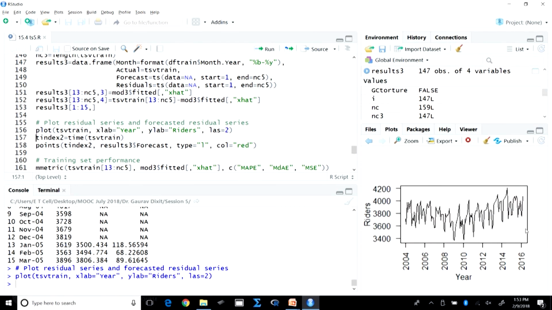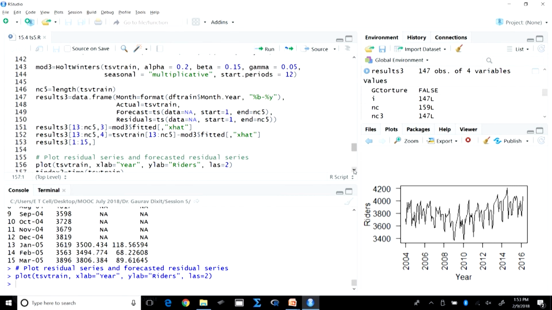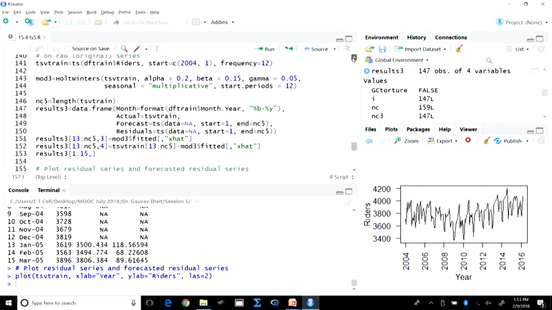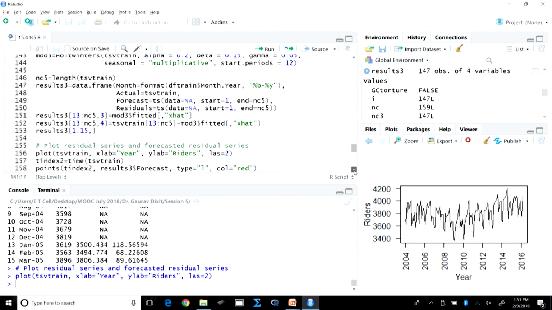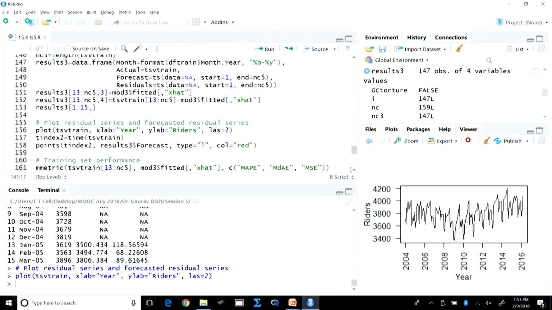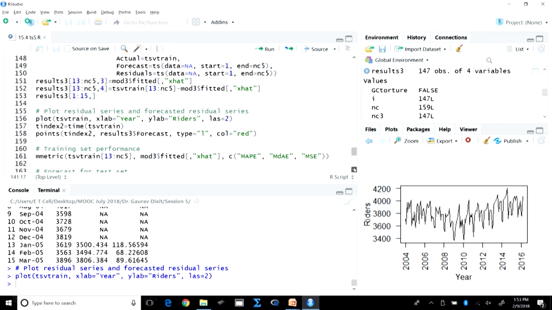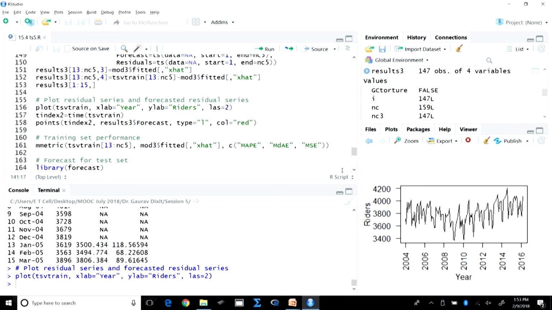Right now let me tell you that this advanced exponential smoothing is being done on the raw or original series, right. So, all this is on the original series. So, this HoltWinters function is going to deduct all components from the data itself. This bicycle data set we already know has a trend and seasonality component. So, that is why you saw that we had specified alpha, beta and gamma while modeling.